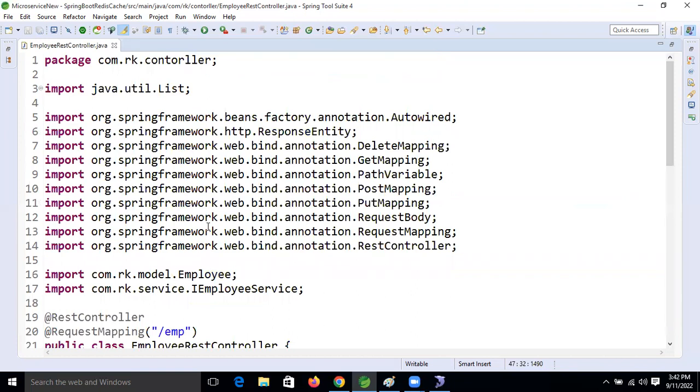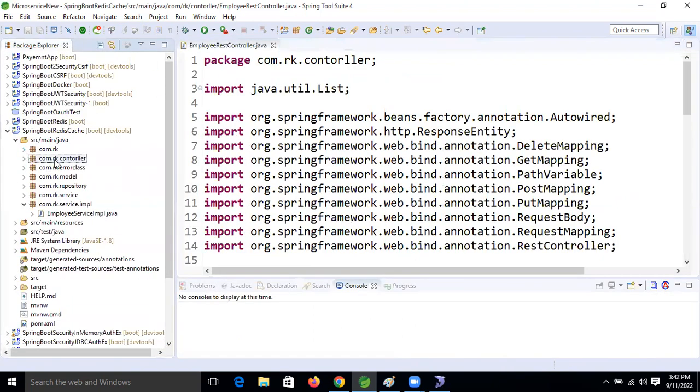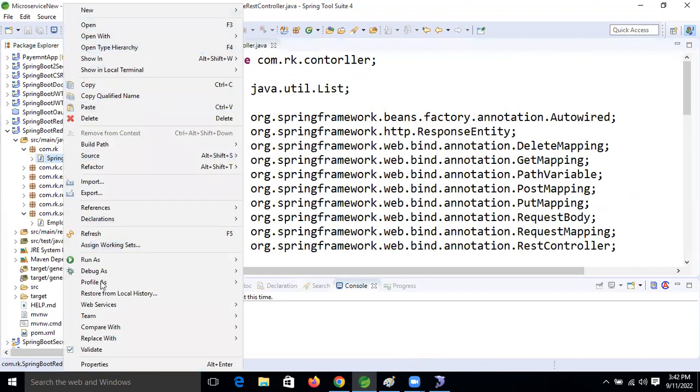Shall we test it first and see what the problem is if we are developing an application like that? So now let's run our application, friends, right? Let's run it.